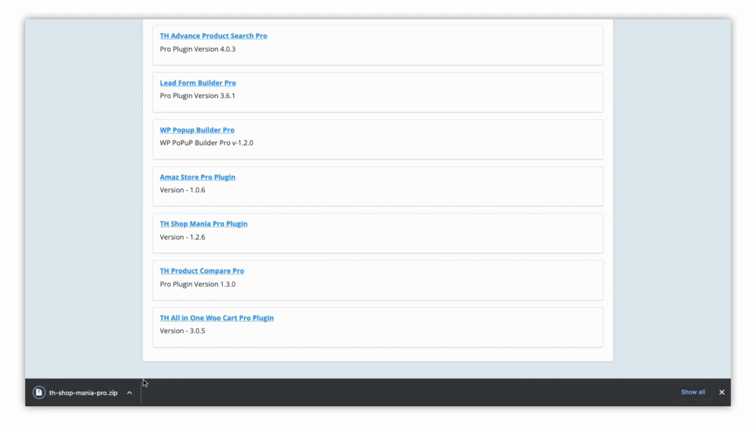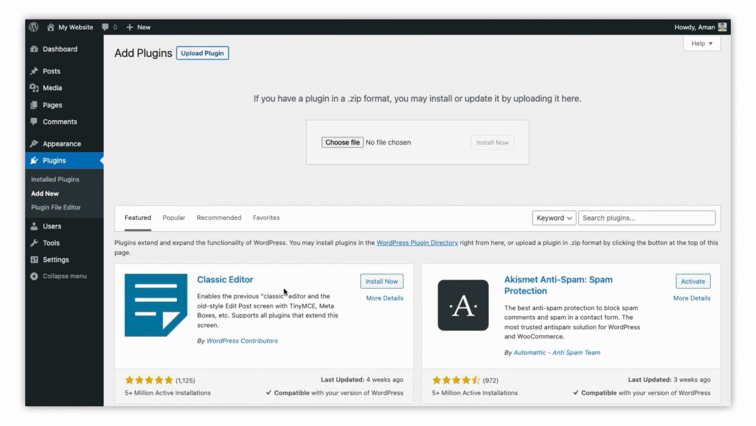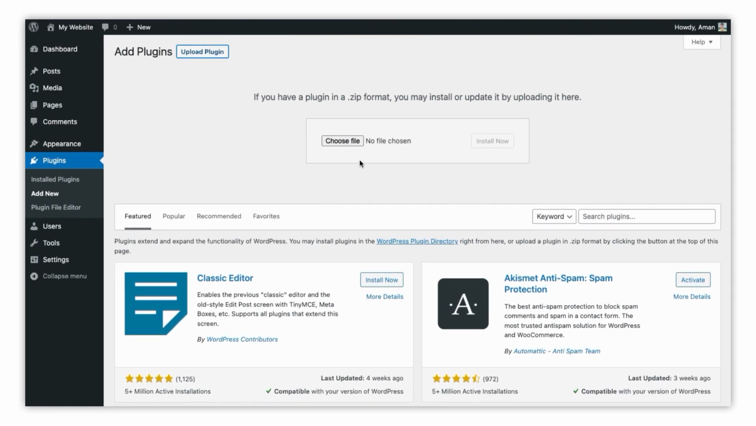Now we have to install the latest version of the plugin. Go to your WordPress dashboard. Click on the Choose File option, and upload the latest version of the plugin zip file, and click on Install Now.